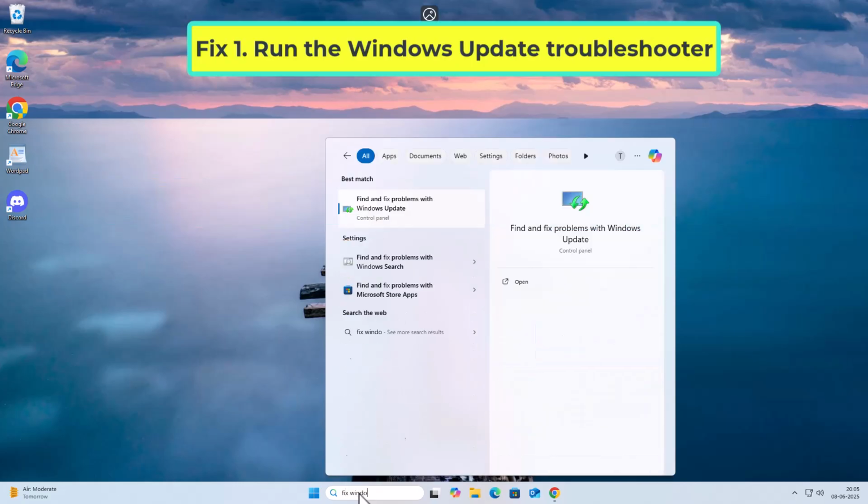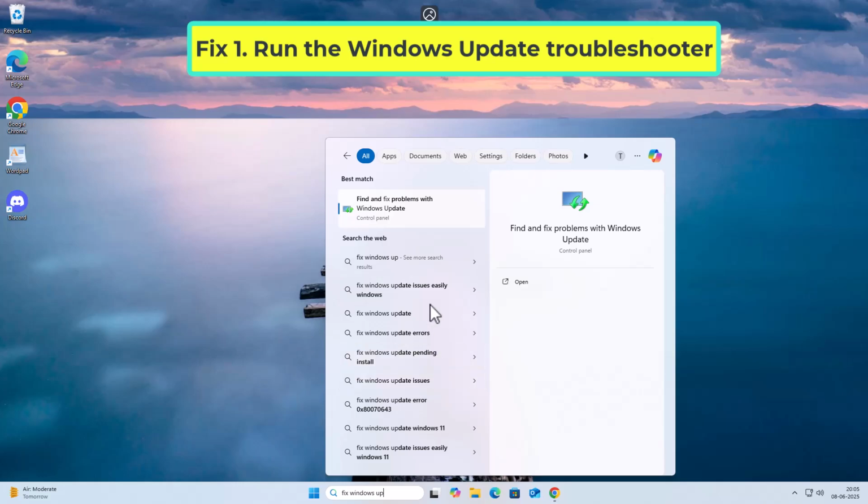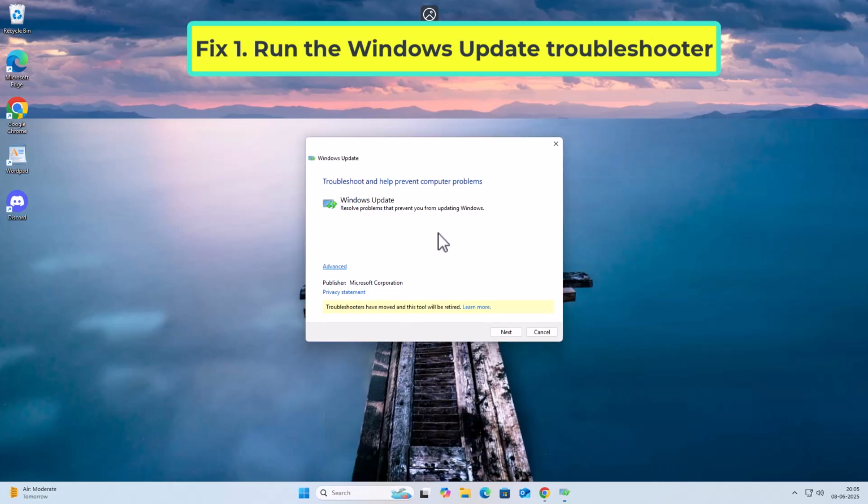Fix 1. Run the Windows Update Troubleshooter. This built-in tool automatically scans for common problems that prevent updates from installing successfully.